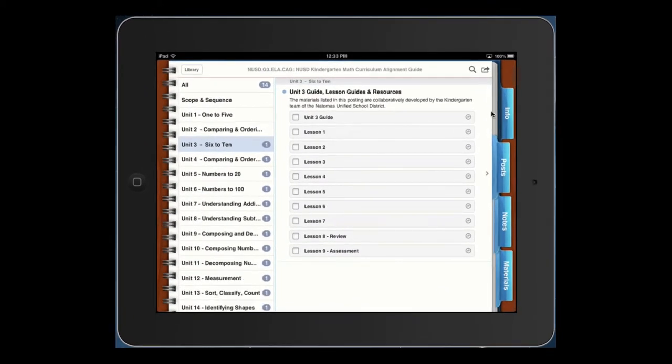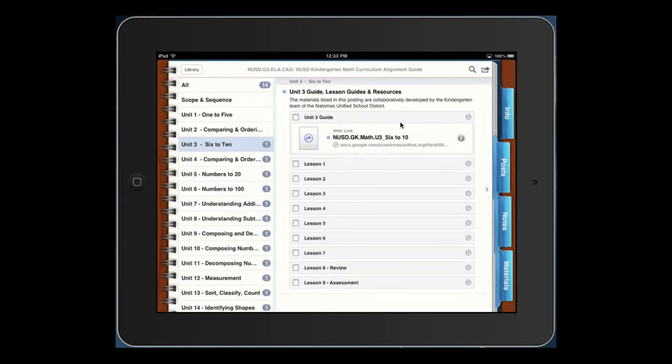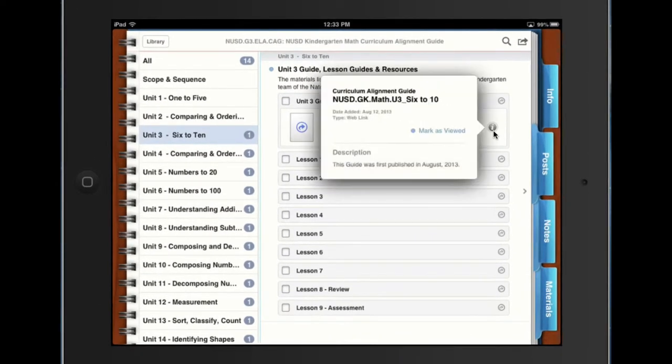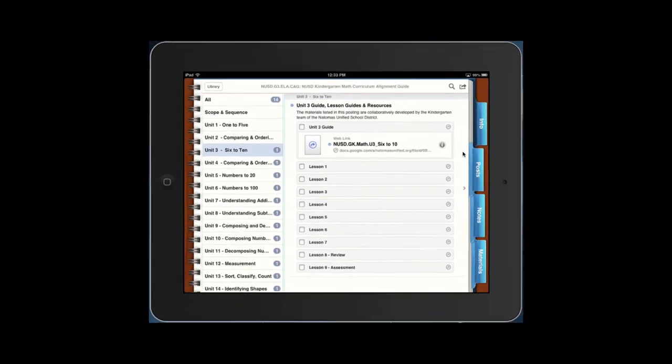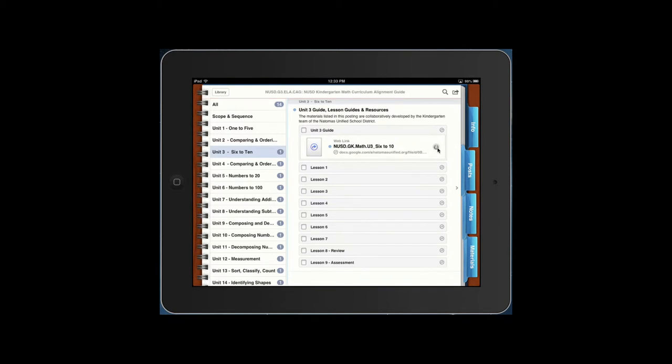I'll click on that. Now if I click on this little arrow here, it takes me over and shows me what the resource is. It's either going to be a web link or a downloadable PDF or a video. All of ours we build in web links because we house them on our Google Drive so we can change them in real time. If we click on this little information button here, it'll just tell us a little bit about that. You can see it's NUSD, Kindergarten, Math, Unit 3, and the title is 6 to 10. And this guide was first published in 2013. Okay, so we'll click out of here by clicking off any unhighlighted part, like in the margin. It'll take away that information.